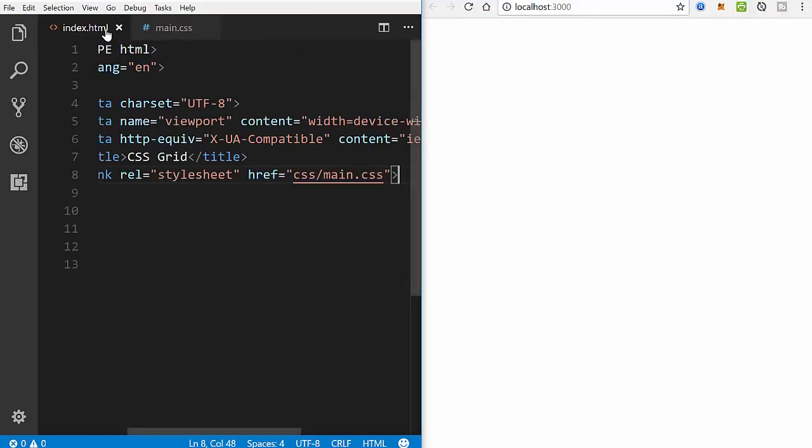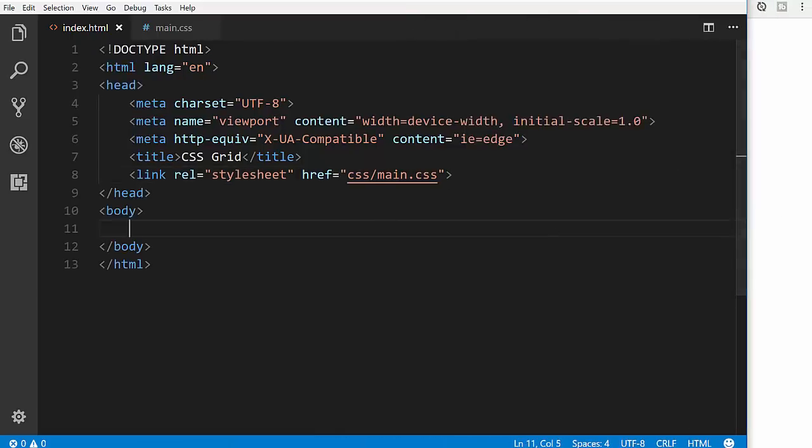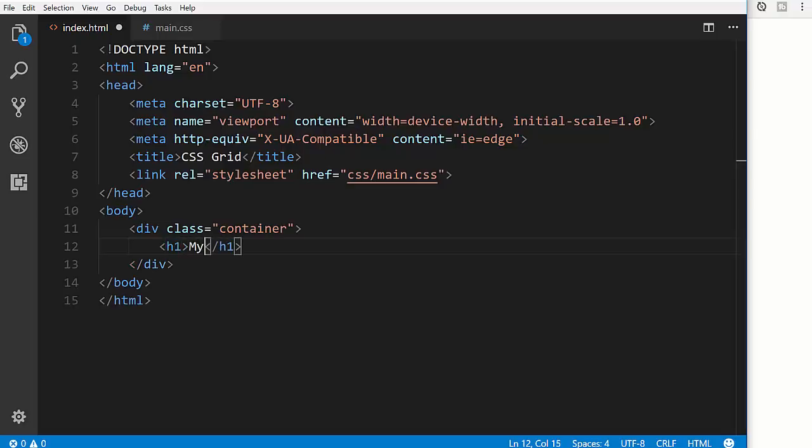All right, so let's go to index.html. For the HTML, it's going to be very simple. We're going to say div class equals container. Inside of here, we'll say h1, we'll say my content, and then we'll also put a paragraph. We'll say my paragraph content right here.